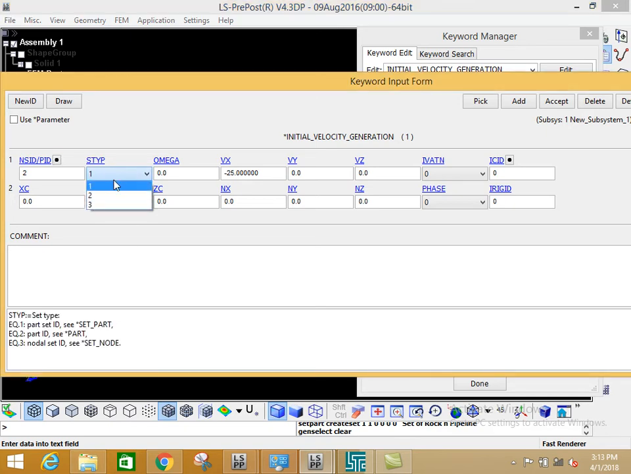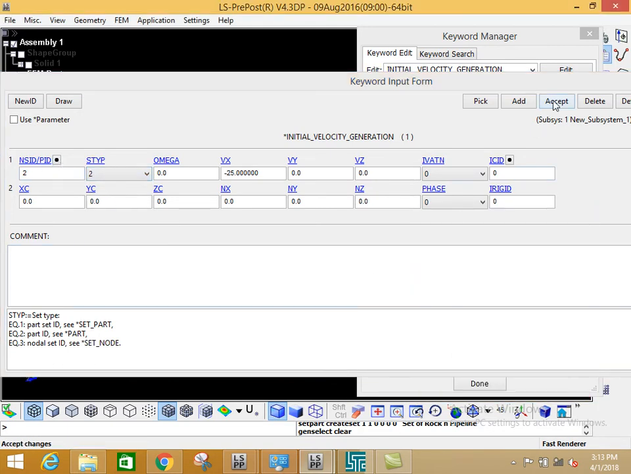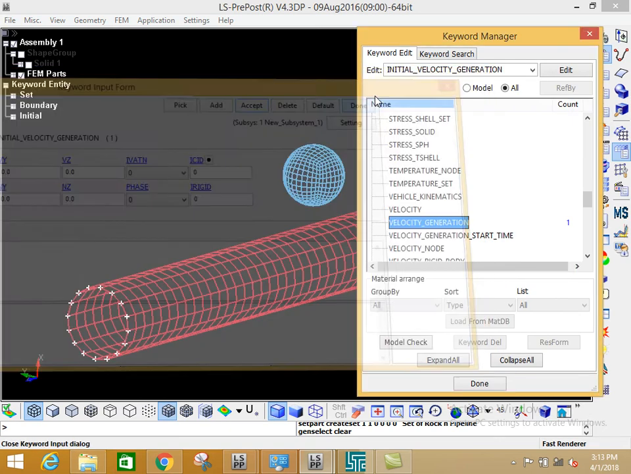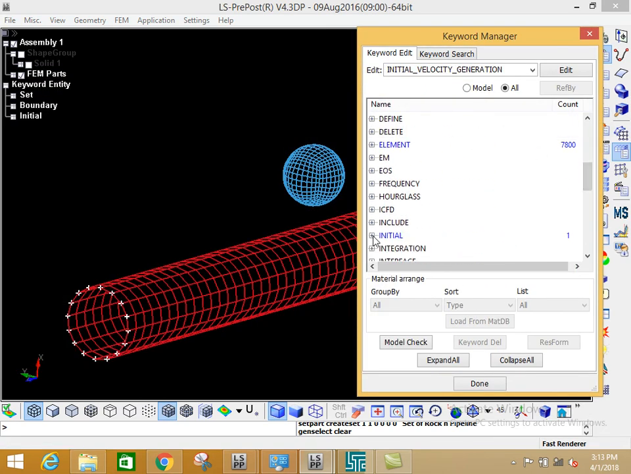So we go again, move to number 2, part ID, and the rock, you want to move it. Now accept. Done. Okay, 3 more steps. I know you're confused already. 3 more steps.